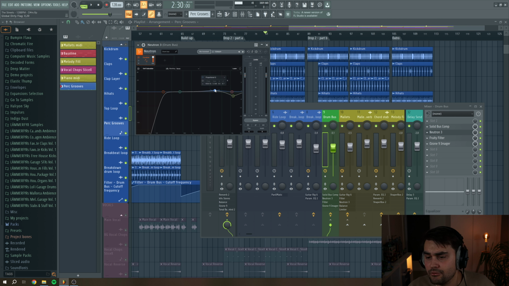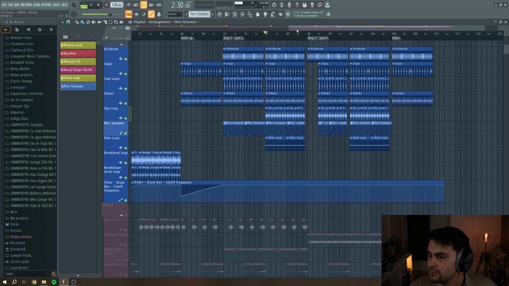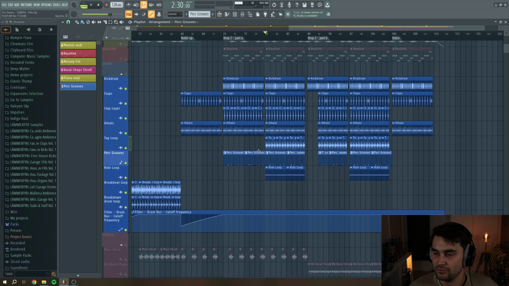Then I'm boosting a little bit in this 4K area, and then I'm reducing a little bit of harshness in this area here, because I think it was the hi-hats that were a little bit too harsh and were clashing with some other elements. So I just made a dip. So it's sounding pretty nice. It's adding a lot of groove to the track.